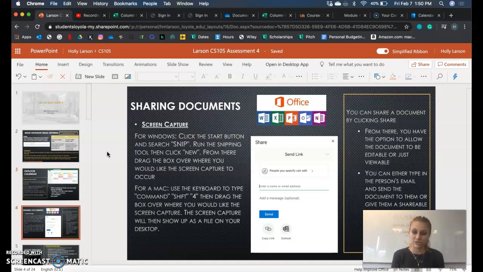And then we also talked about sharing documents, so you can screen capture. You snip on a Windows computer, but on a Mac you do Command-Shift-4, and it would show up like this, and I would slide and drag like that. And over here in the corner of my screen is now that screenshot, which will show up on my desktop, and I can use it from there.